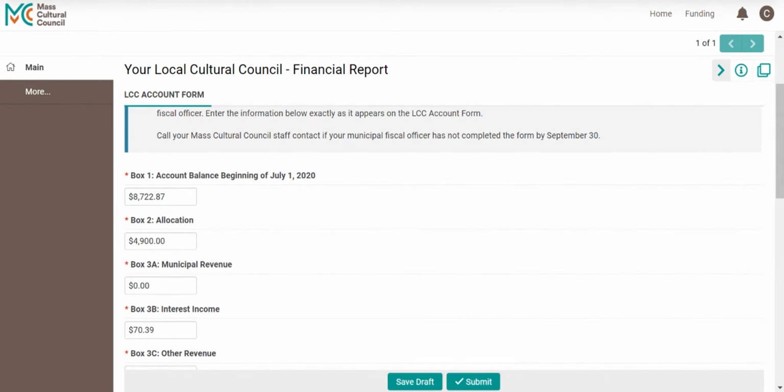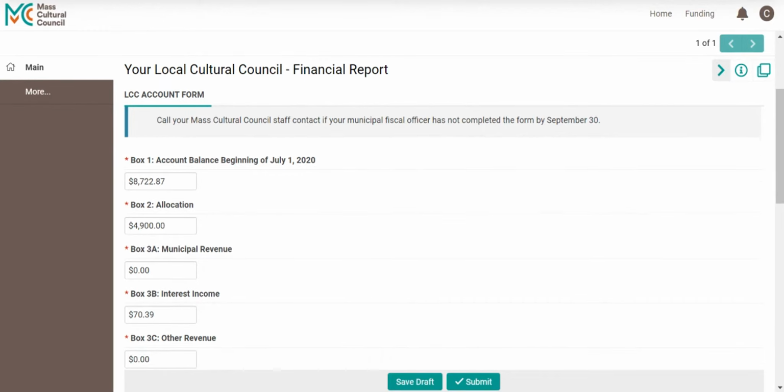Box 1 is the same as the previous year. This account form is going over information from the last fiscal year. So everything's going to be from the previous fiscal year. It seems a little confusing, but that is exactly what we want. Box 1 says account balance for beginning of fiscal year, July 1st, 2020. We have that number there.